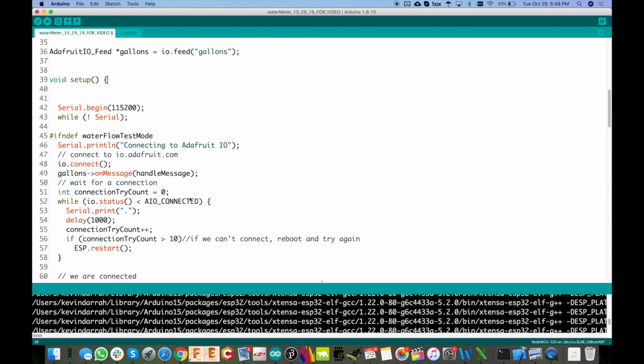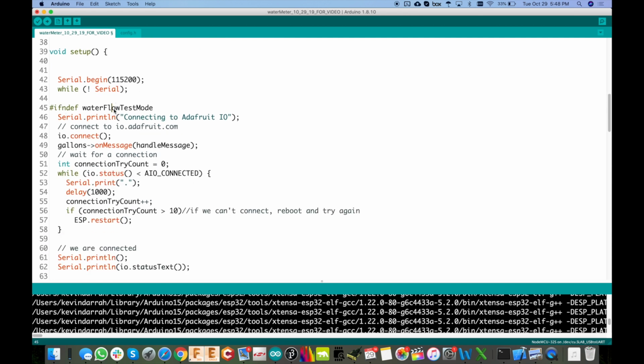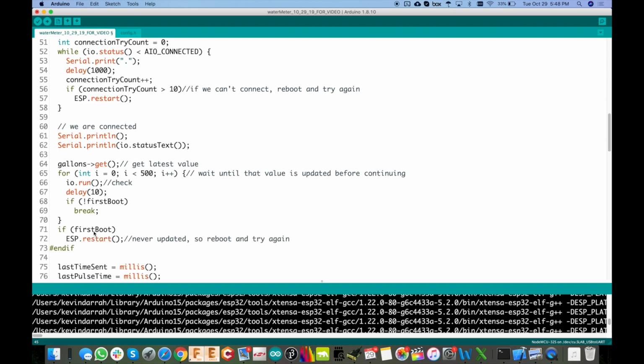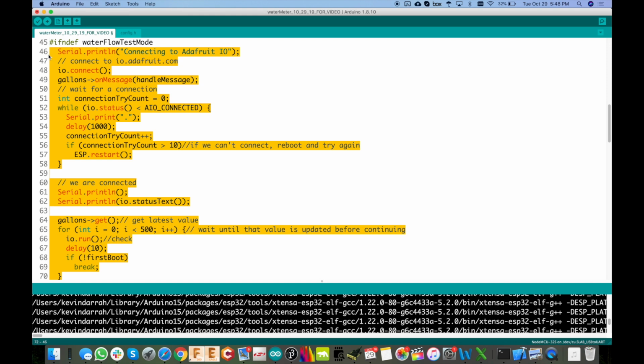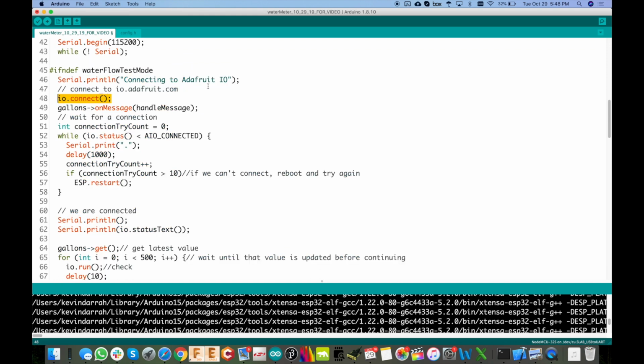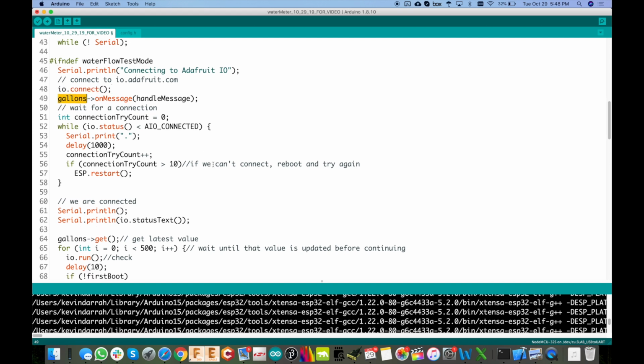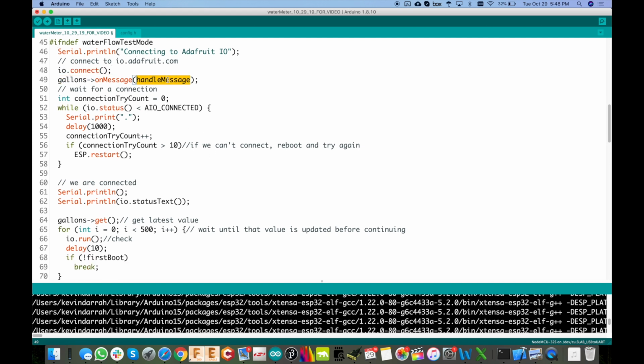And then right here in the setup, you'll see that only if we have water flow test mode not defined, we'll do this stuff here, because there's no need to do anything wireless when all we're doing is testing the magnetic wheel. So we go right in here connecting to Adafruit IO. It's actually also connecting to the Wi-Fi network. You see here io.connect. We set up the feed we're going to work with, and also the function callback here, handle message, which I'll talk about in a second. So anytime data changes on gallons, this function is called so we can go and do something with that data.